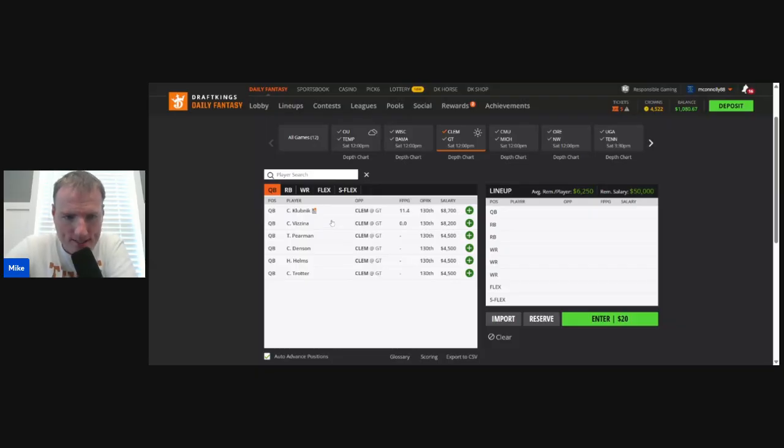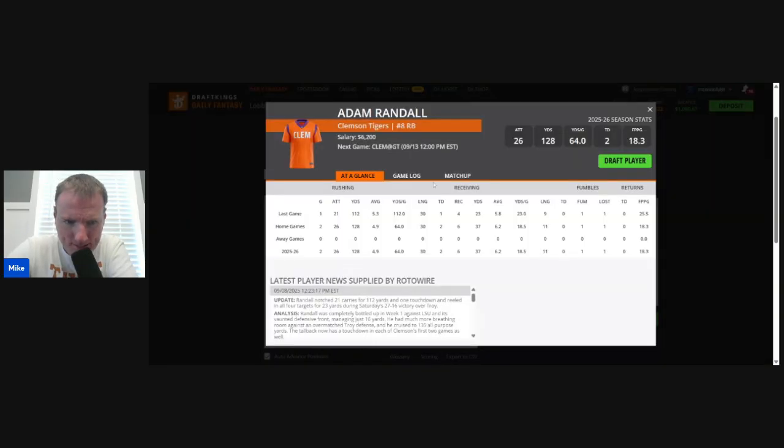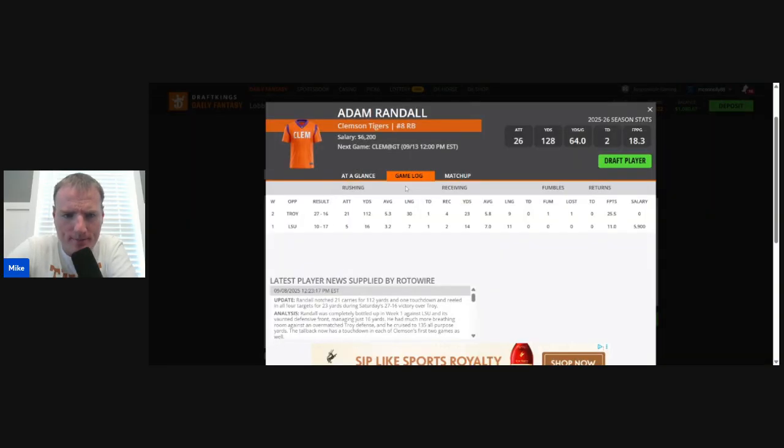At the running back position, it's kind of a mess for Clemson right now. Adam Randall has really turned into their workhorse running back. He had 21 attempts in that Troy game. Not super effective in that Troy game. Really not effective in the LSU game. Basically, he's a converted wide receiver. So he's going to be able to catch passes out of the backfield, but he's not this polished between the tackles downhill runner just yet.